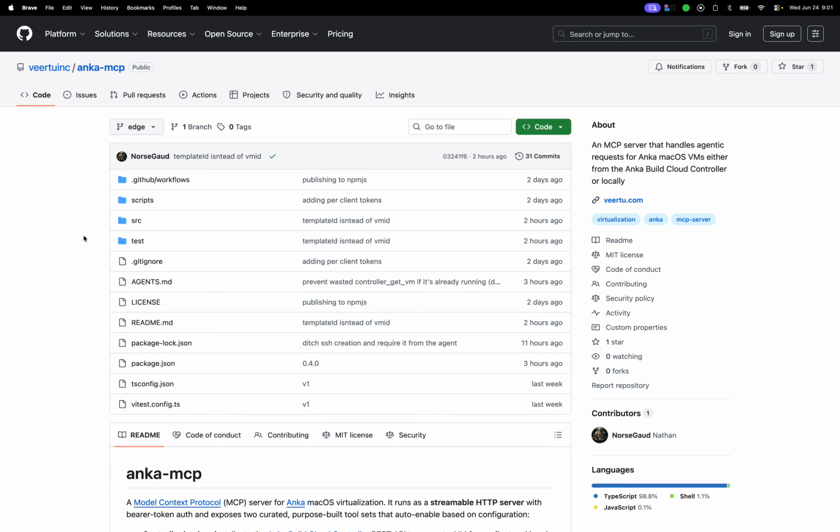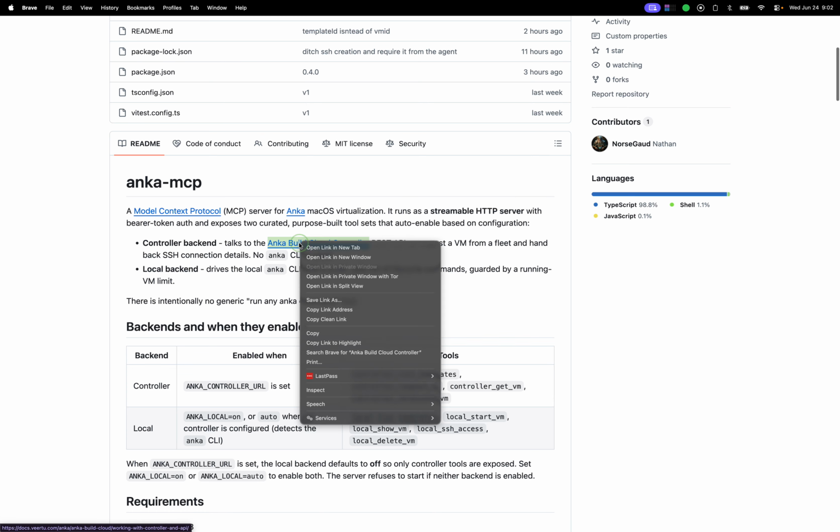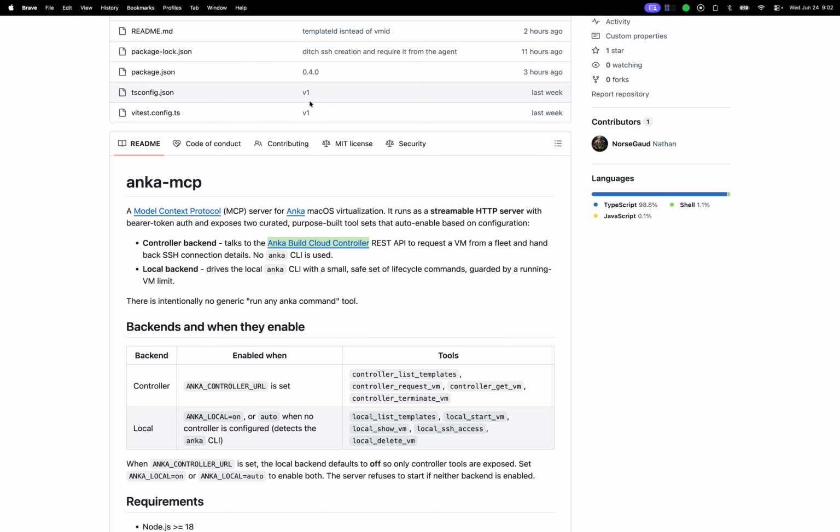So the MCP server supports two different use cases: the controller, which is the Anka Build Cloud Controller, and the local, just running directly on a Mac host and interfacing with the Anka CLI to spin up VMs. We are not going to do the local demo. We are going to stick to the Anka Build Cloud Controller. And let me actually load that up here.